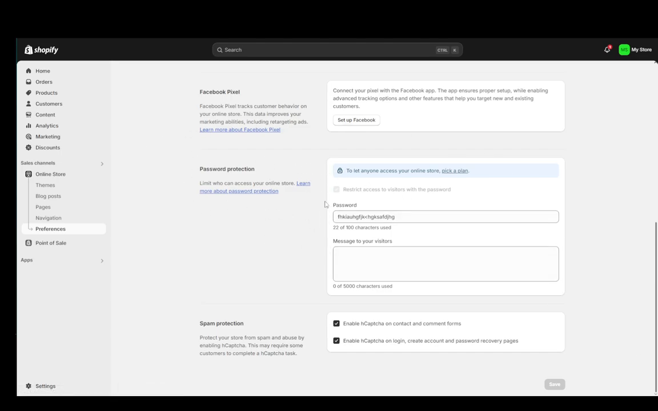I'm pretty much sure that whenever somebody goes to your site, they will need to enter this password to access this page, so there's no need to create a separate page for a login.